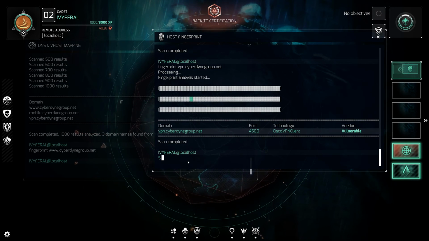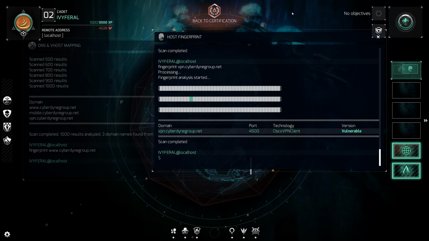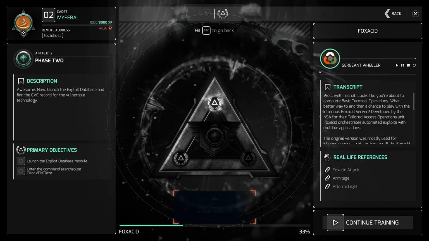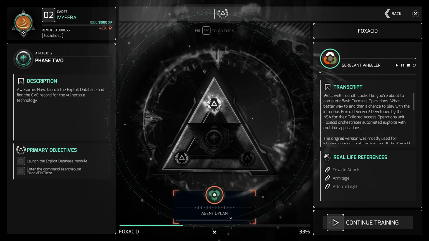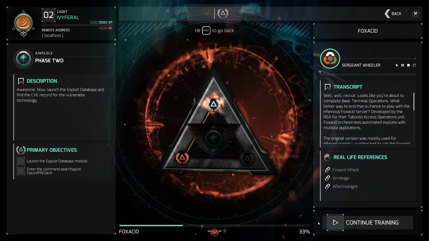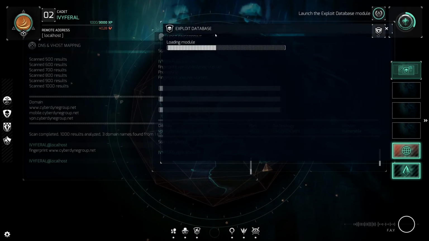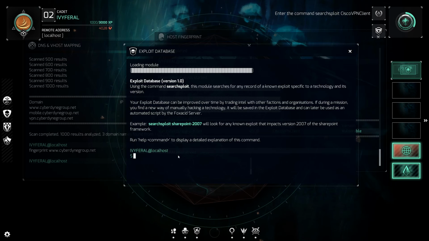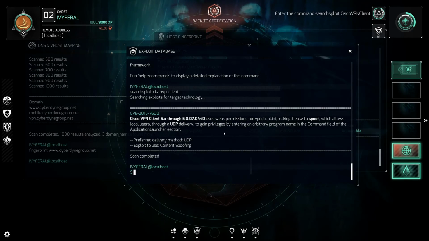So, scanning completed, we found a vulnerability. Perfect. Back to certification. Awesome! Now, launch the exploit database and find the CVE record for the vulnerable technology. Cool. Nice and easy. We're gonna open a billion of these little windows. Initiated. Let's go search exploit Cisco VPN client. Perfect. Hey, training completed. Got it.